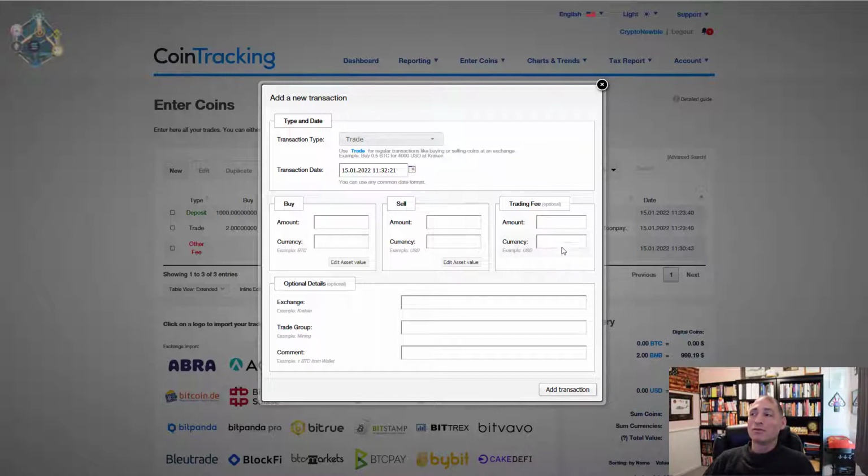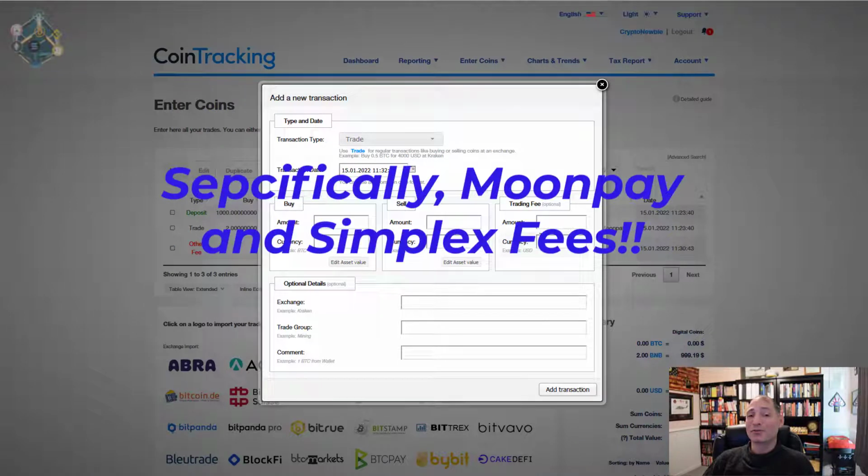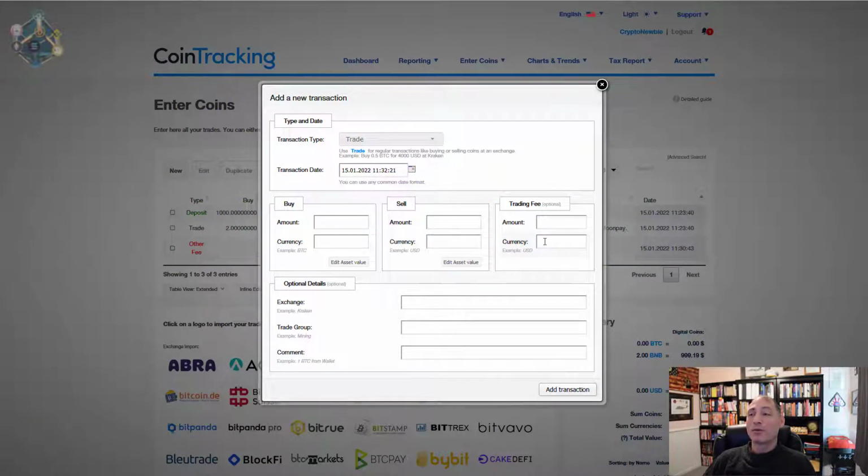So I don't normally use this, and I don't know what the solution to this is for the CoinTracking, but this is way too much work to load in transactions manually. The easier way is the automatic option, but it doesn't always work correctly, and it doesn't always record those fees correctly. And that would be how you work this around.